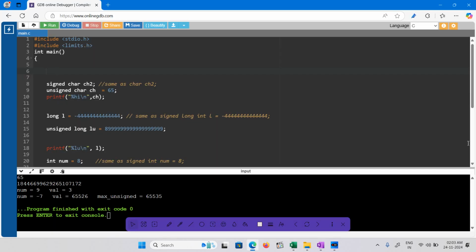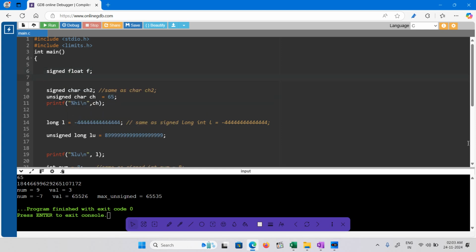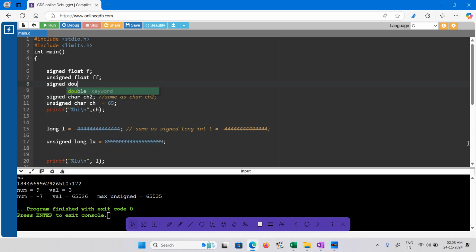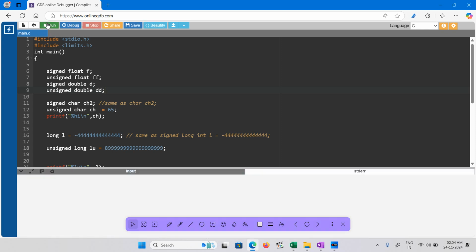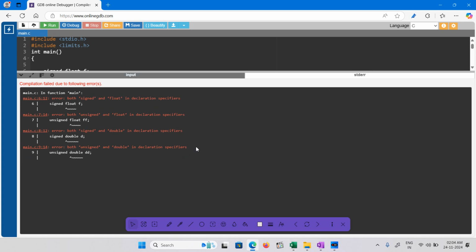I'm writing here signed float f, and then unsigned float ff. Similarly, signed double d and unsigned double dd. If I save and run this, you see the error here. It is saying not allowed. So this is not allowed, simple.